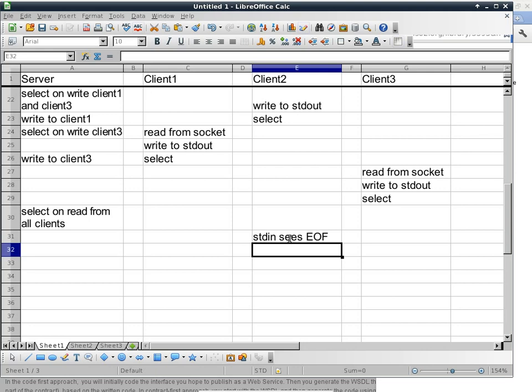So when standard in sees end of file on client 2, then client 2 doesn't have to do anything. Client 2 simply exits, or if you prefer, closes.